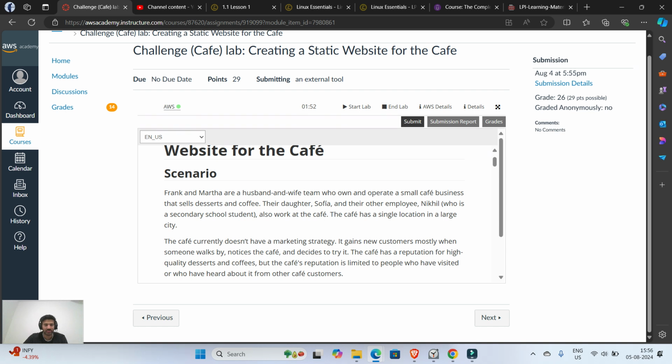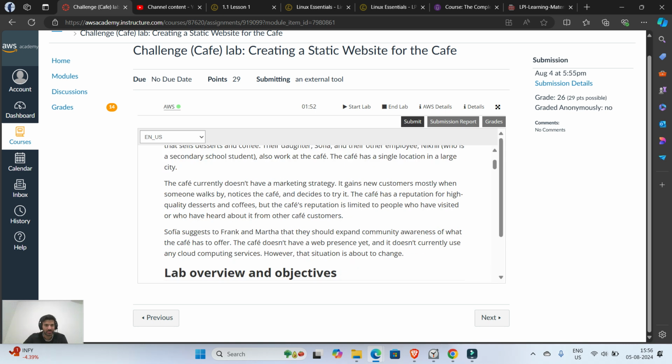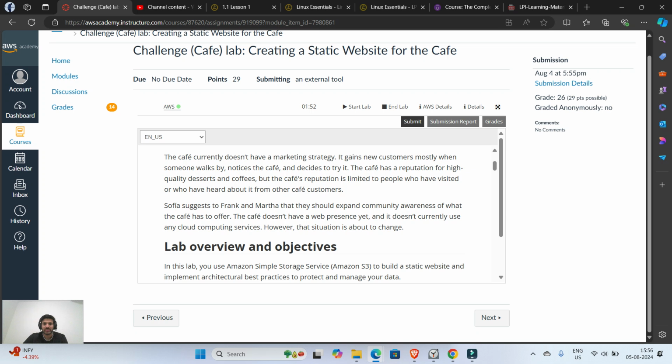small cafe business that sells desserts and coffee. Their daughter Sophia and their other employee Nikhil also work at the cafe. The cafe has a single location in a large city. The cafe currently doesn't have a marketing strategy. It gains new customers mostly when someone walks by, notices the cafe and decides to try it.